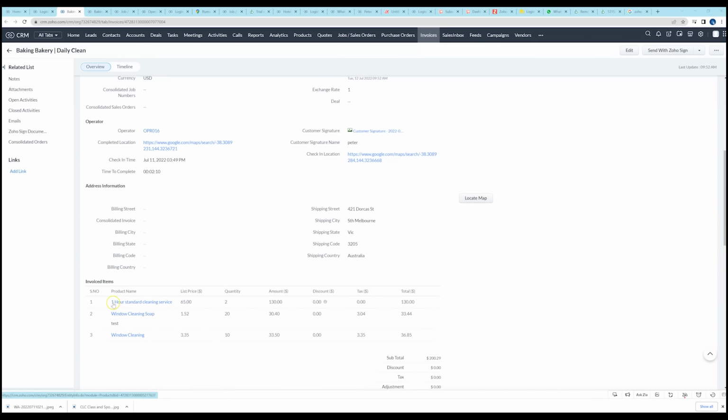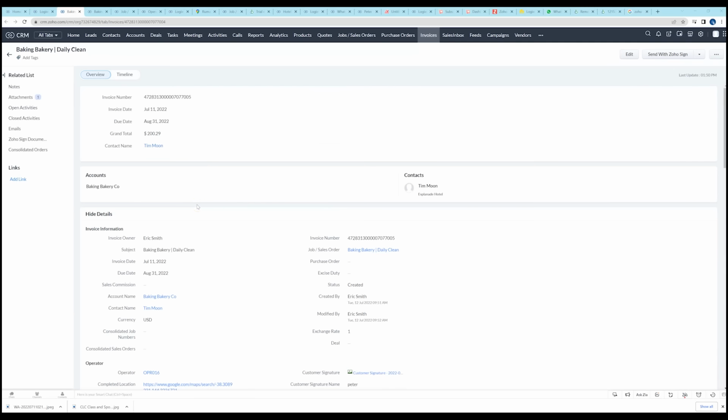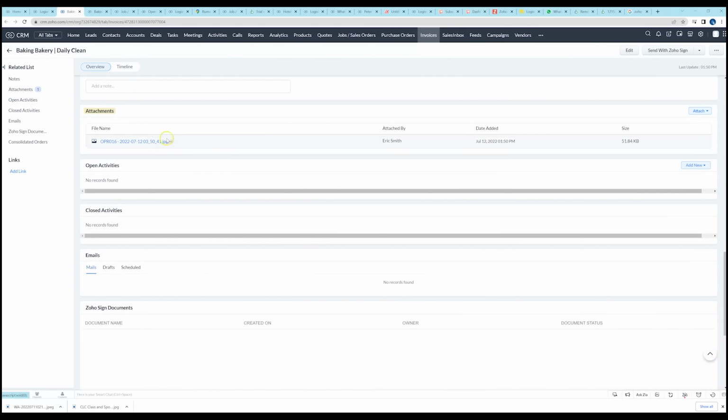We can see the original item on the job was for a 1-hour service clean, and the operator completed a quantity of 2 of those. Then we have these 2 items that the operator added themselves, the window cleaning soap and window cleaning, plus the notes that they put in here. All right, now let's have a look at the attachments, and we can see the attachments that have been uploaded to this invoice.